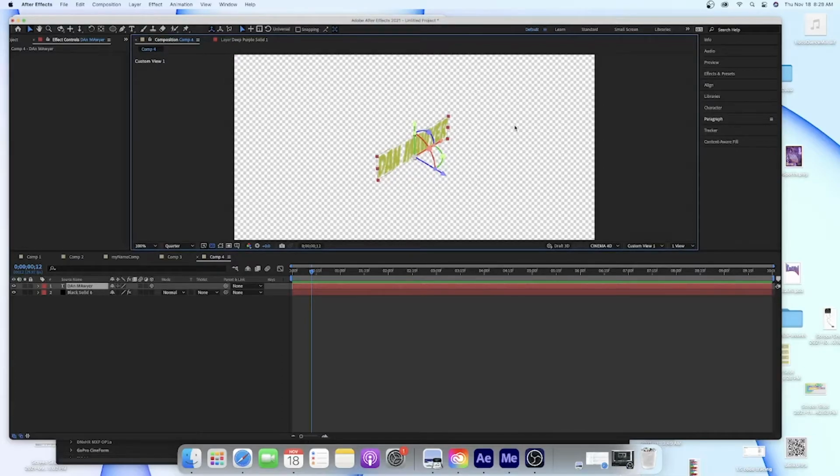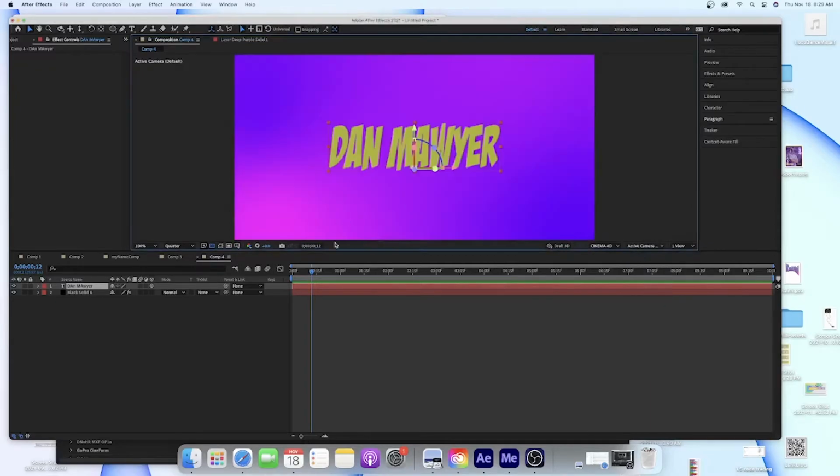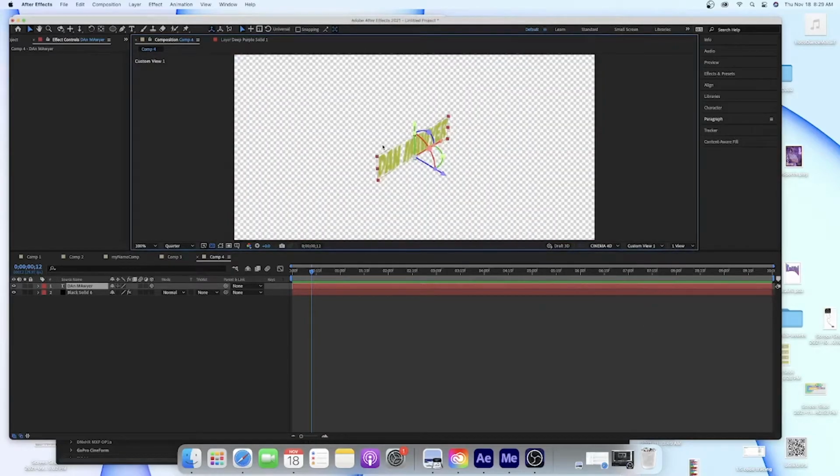You'll also notice that my 4-color gradient background disappears when I enter this mode, and that's because that's not a 3D layer. That's only a 2D layer. So I'm only going to see that with my active camera enabled. But if I go into my 3D mode, I'm only going to see objects that are in 3D. Okay, great. So I have my layer turned to 3D. I have my renderer turned to Cinema 4D down here, and I'm in custom view 1.